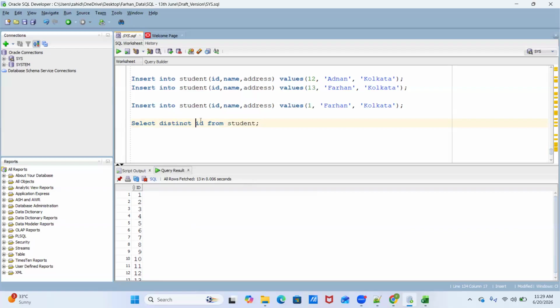Again, you can do this operation with any column. For now, I am showing you with the ID column, but you can do it, let's say, for the name column. Okay, before using distinct, one second. Let's not change this particular query. Let's do it in a different query.